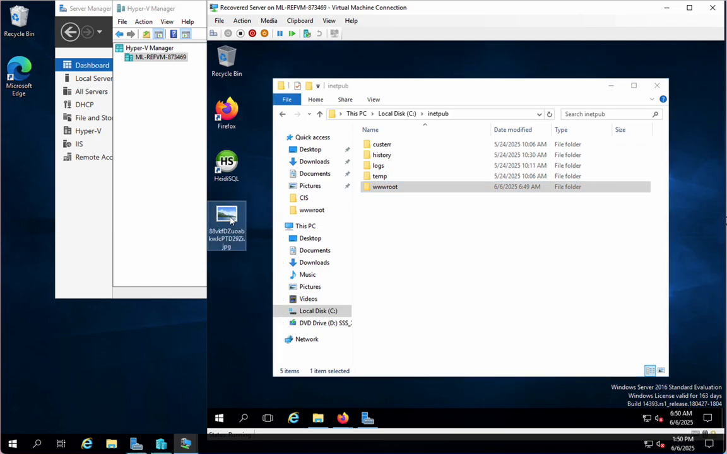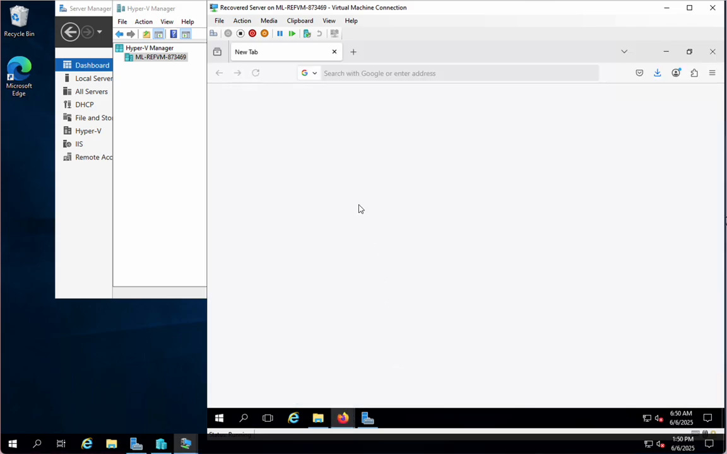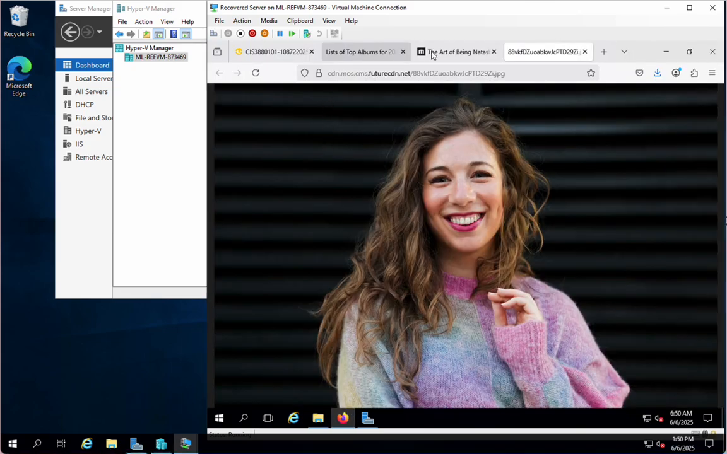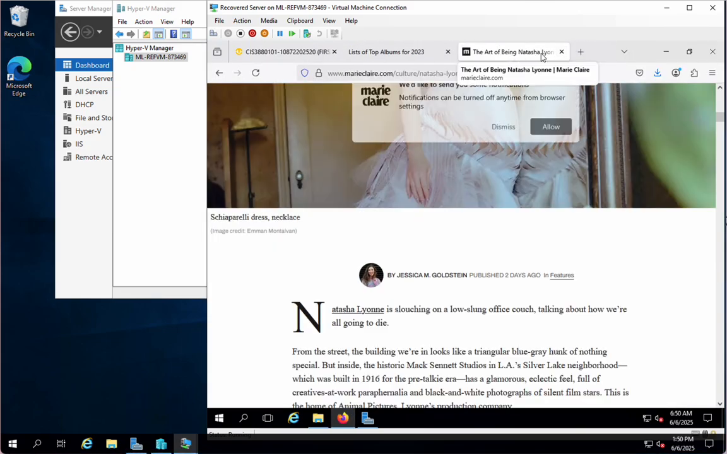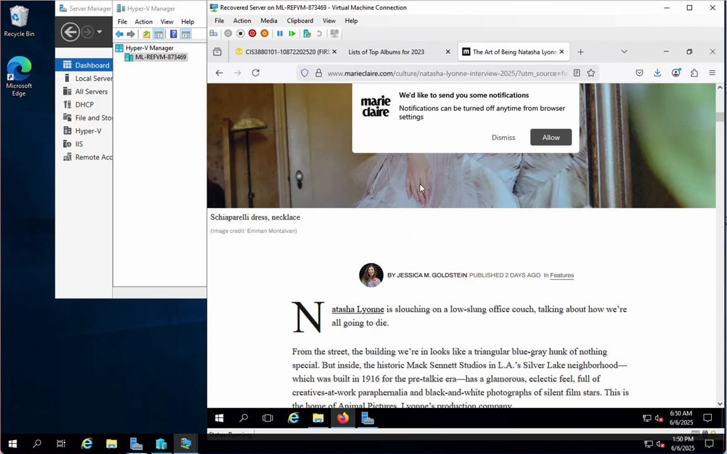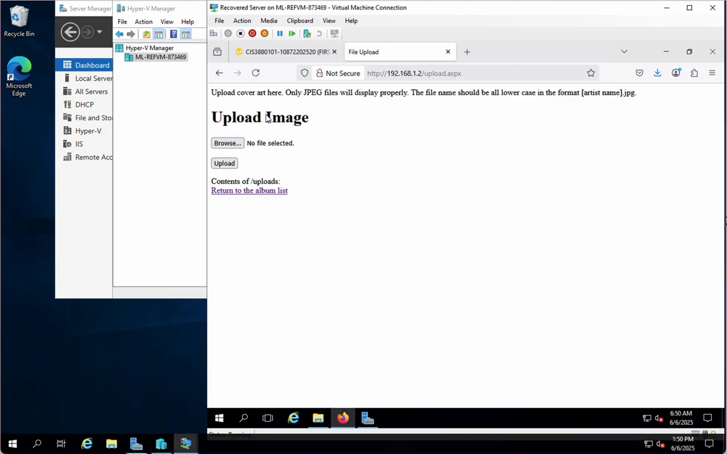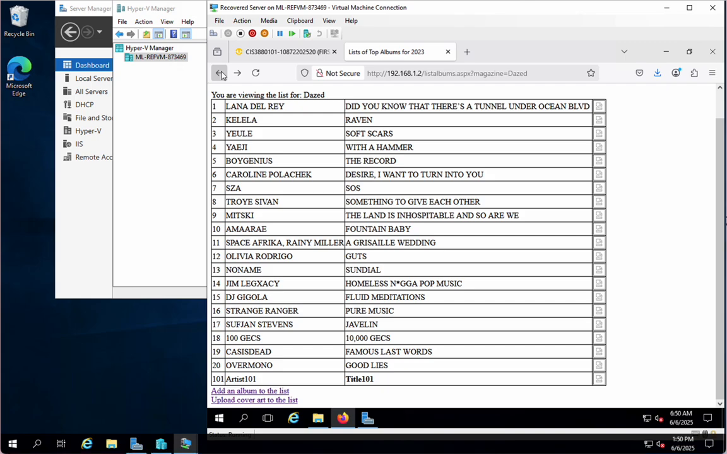Okay, now, in order to get it to work, it has to be titled, we just decided this, artist101.jpg. I'm going to close this out because I've already downloaded this person. Isn't that funny? It's cropped off, but they upload the entire picture. Notice here it says the file name should be all lowercase in the format artistname.jpg. I'm going to go back a second just so I remember. It's artist101.jpg.